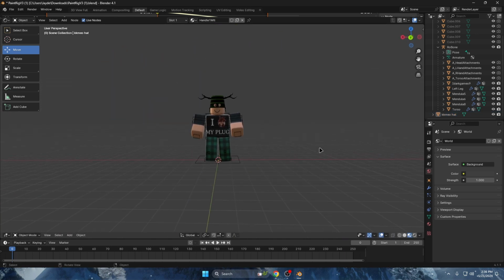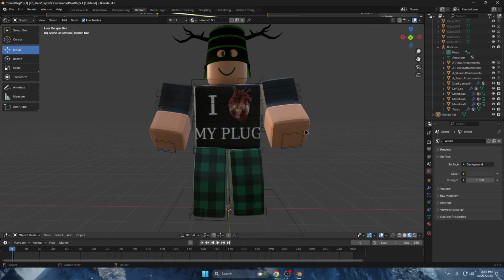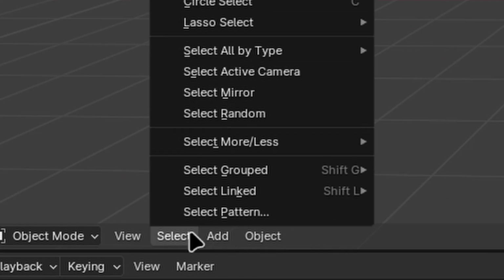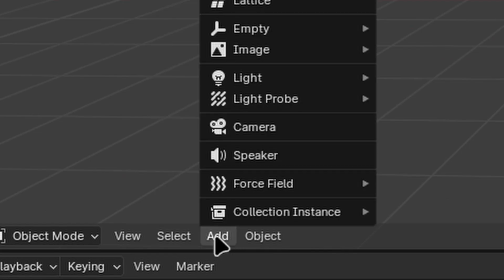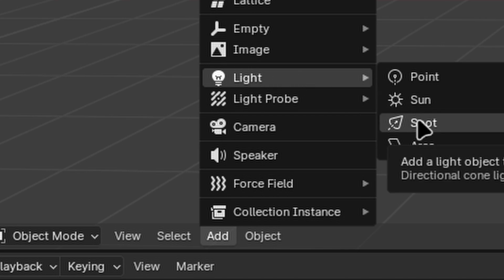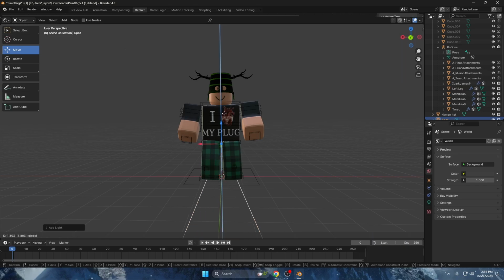All right guys, so once you finally have your character modeled out, what you want to do is add lighting so it doesn't come out black and you can't really see your character. You want to click on this add button and make sure you click on this light button. Once you do that, click on spot, whatever one you want to choose.